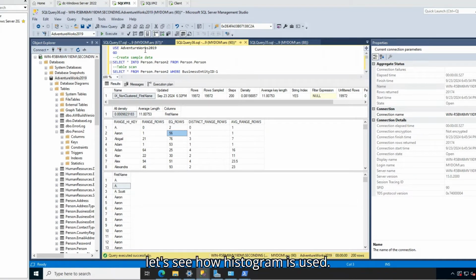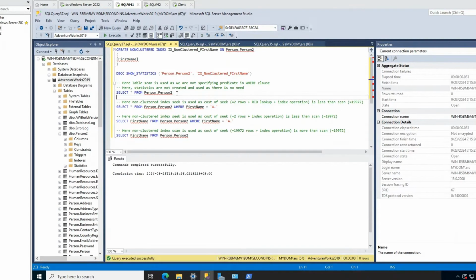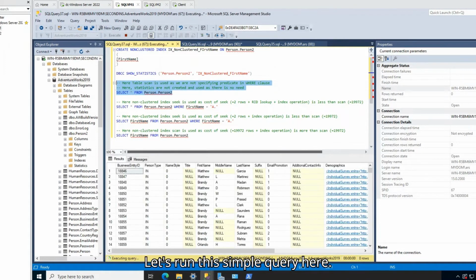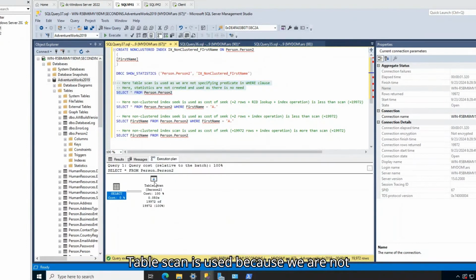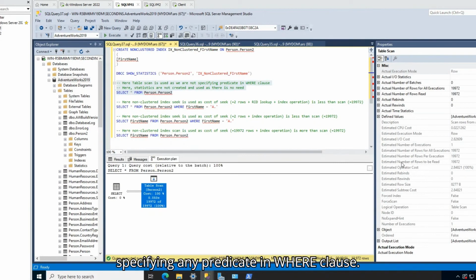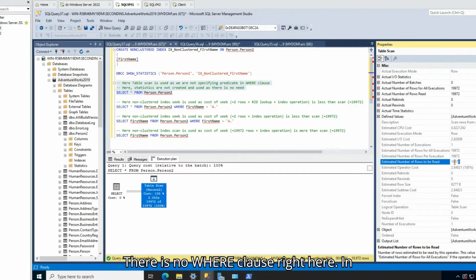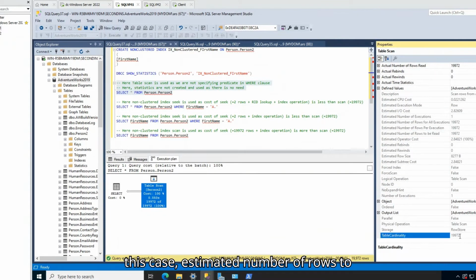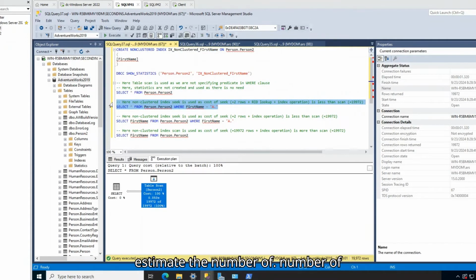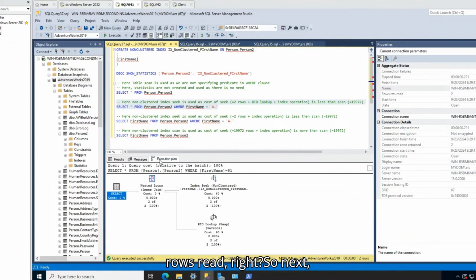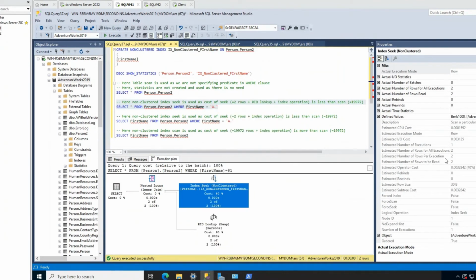Now, let's see how histogram is used. Let's run this simple query. Here, table scan is used because we are not specifying any predicate in where clause. There is no where clause right here. In this case, estimated number of rows to be read simply becomes equal to the number of rows in the table. In this case, SQL Server does not use any statistics. It's very much simple to estimate the number of rows read, right?